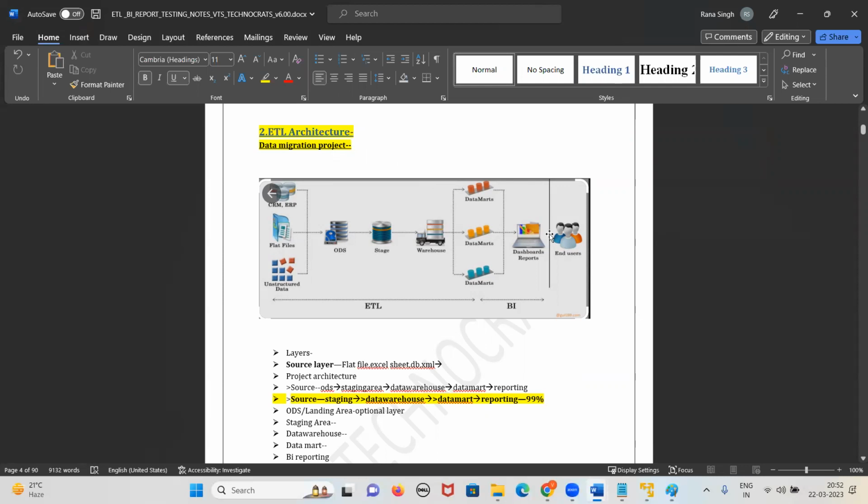So we are learning both the things, ETL testing and report testing. First we will work on both the things, the ETL testing and the BI report testing. Yes, we'll learn both. Okay, fine, guys. So now, can you tell me, guys, what is the ETL architecture?